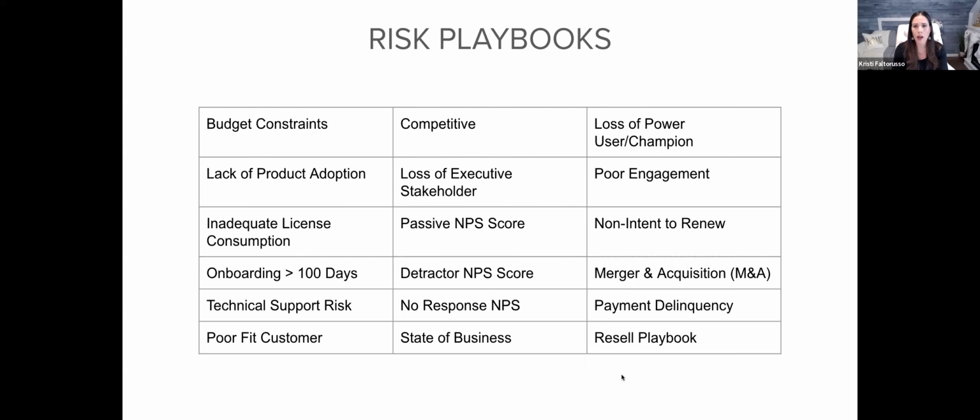Lots of tickets. Not that tickets are bad, but maybe they're not being managed effectively. They're not being closed out. Sometimes you have to go and dissect what's happening in those tickets. Maybe, again, more training enablement is required, but there could be something there. Poor fit customer, nobody's ever had one of those. But passive detractor NPS scores, no response NPS. I told you, I'm a big fan of getting feedback, good, bad, or otherwise. And so no feedback is usually not a great sign.